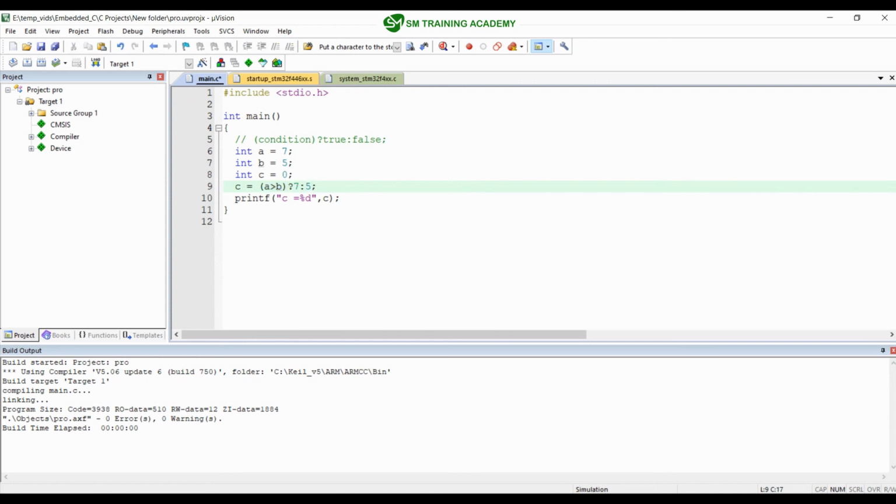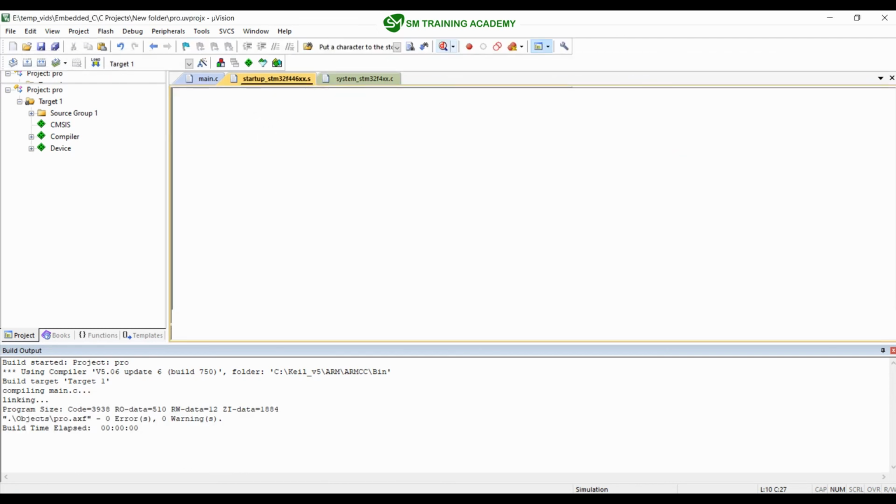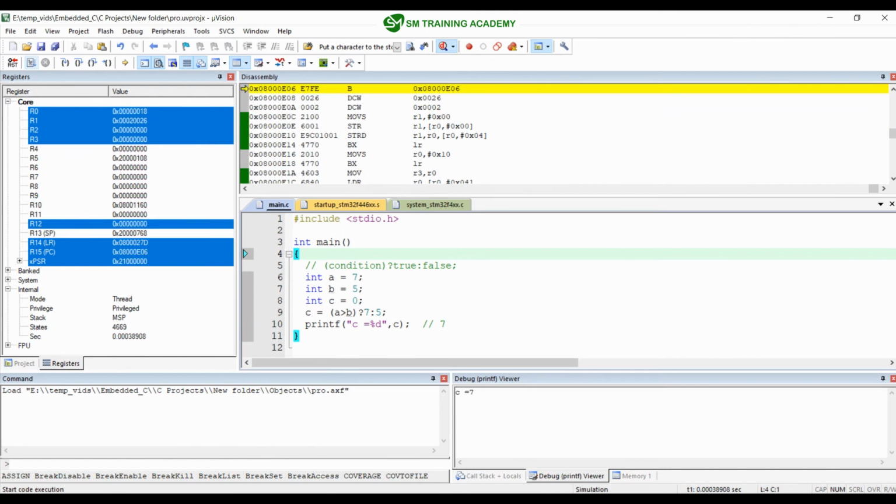And if this condition is false, the value that is beyond the colon will be returned from this conditional statement. So this is how the ternary conditional operator functions. The outcome of this is nothing but 7, as per our expectation. You can see the c value is 7. So the conditional operator is functioning as per our expectations.